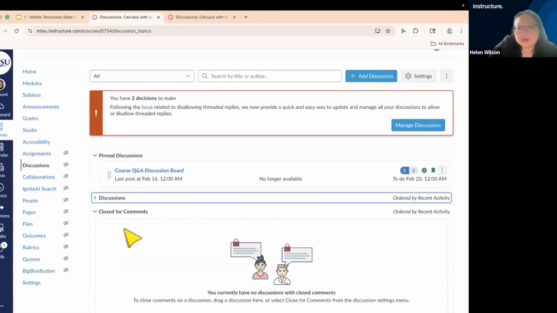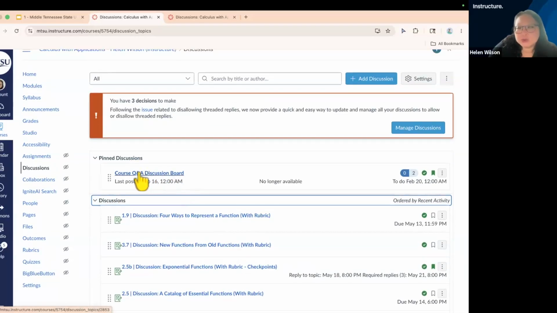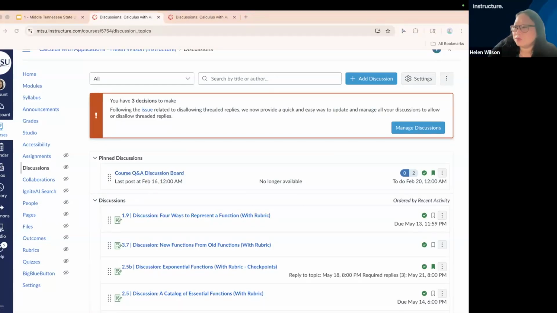And if you have a discussion in the closed for comments area, you will also have an option to unclose it, so open it for comments. Now, if you need to go into a discussion, you can click on that link to view the prompt itself as well as all the replies underneath. We'll talk about that in a little bit too.